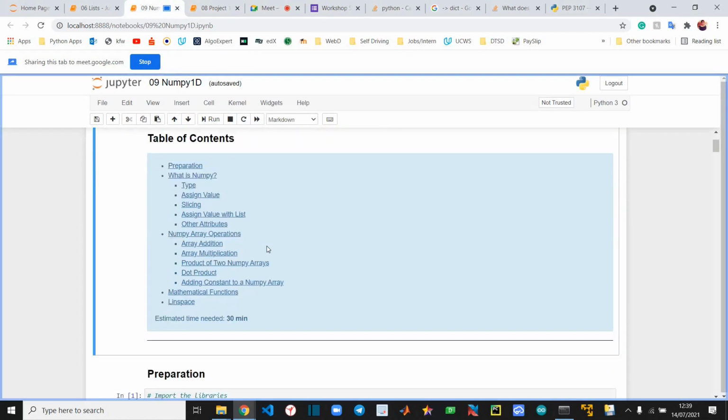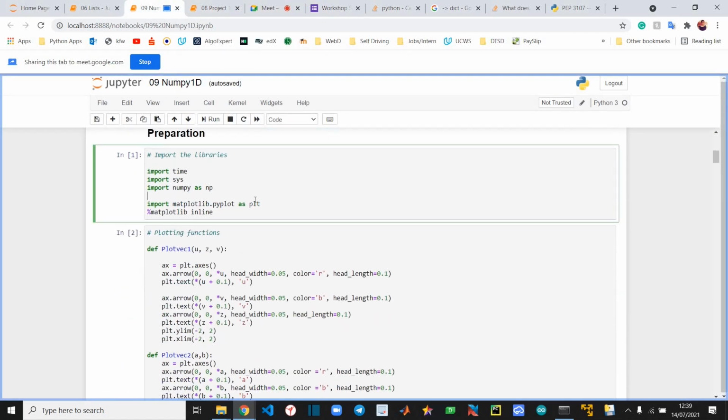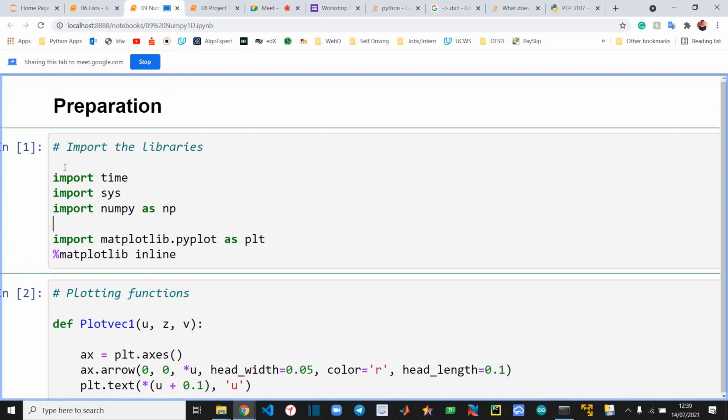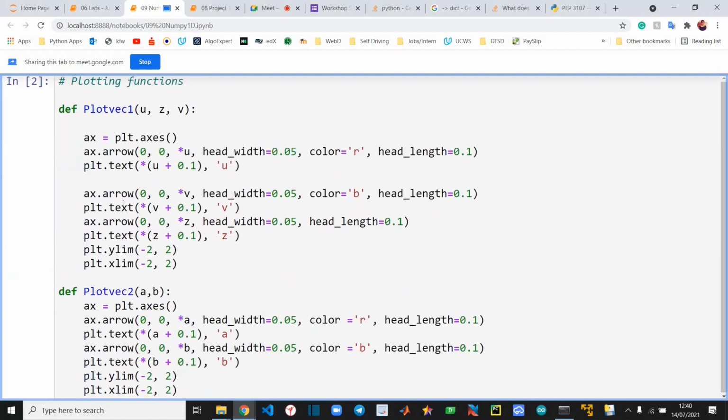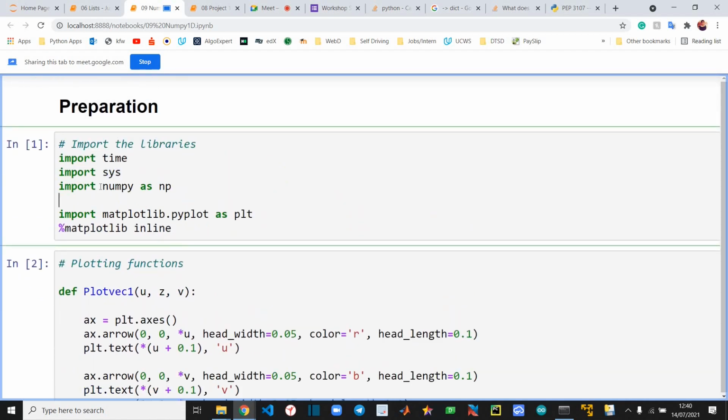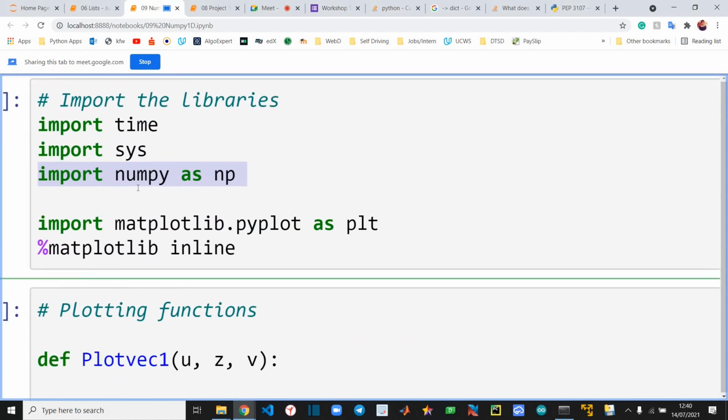Okay, so these are the imports. We'll be importing these things. This is system. I don't know if we'll be using this here, maybe we'll see. And now we'll be working with NumPy. We'll be learning what NumPy is.